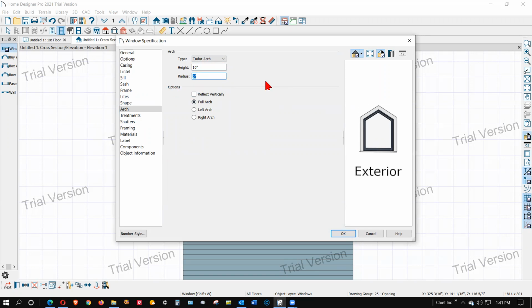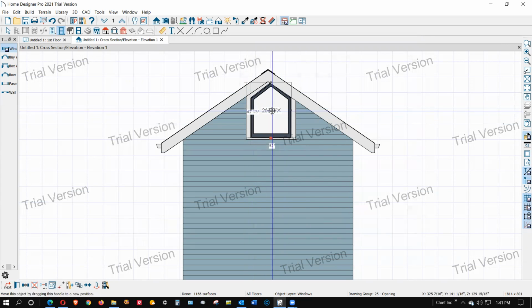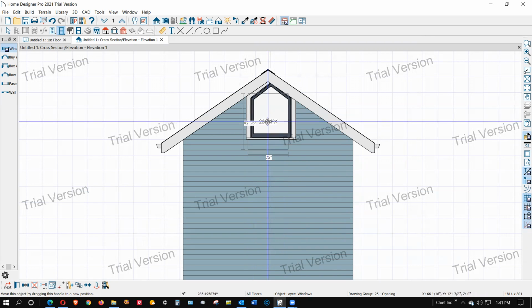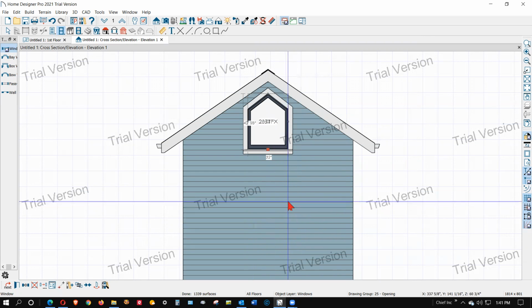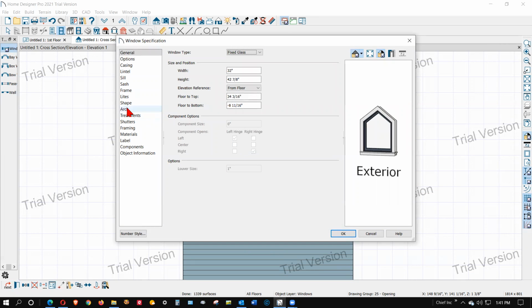I don't even know what radius does. Let's put something in there and see what it does. Okay. That gives it a radius. Okay, well, I don't want a radius in this case. And I think 12 kind of matches the 5/12 roof pitch that I've got there. Pull it down a little bit. Maybe a little less steep.